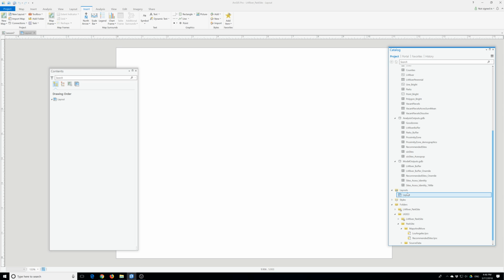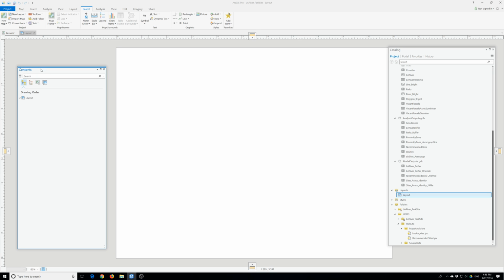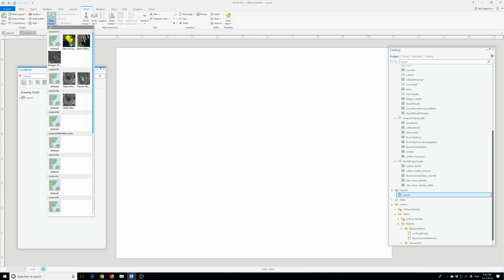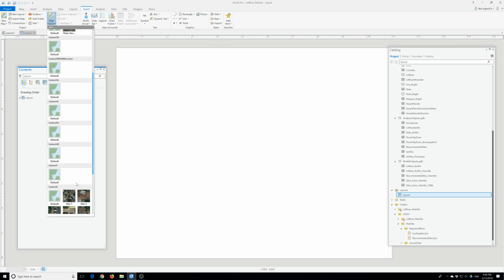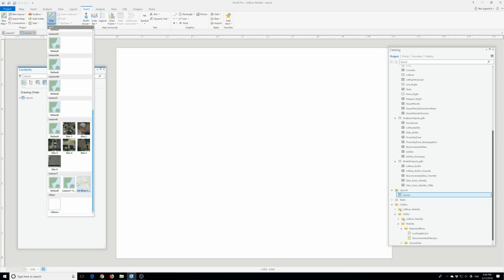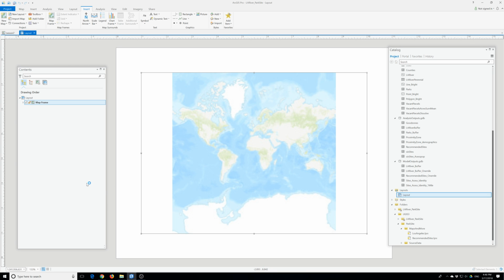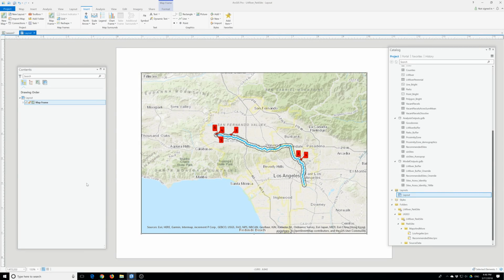And we will insert a map frame using the Los Angeles River extent bookmark. Insert a map frame. Okay, I'm going to choose Los Angeles extent. Okay, right here. There. So everything is added perfectly.